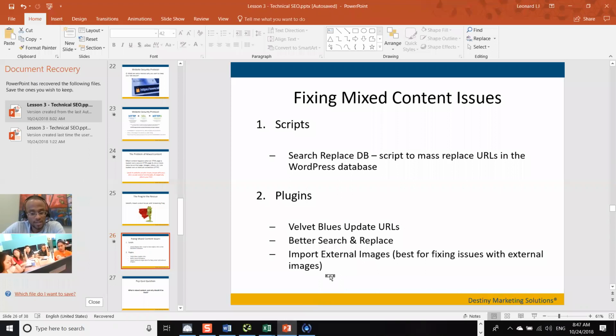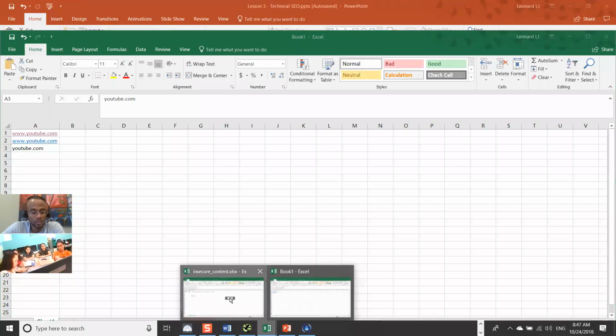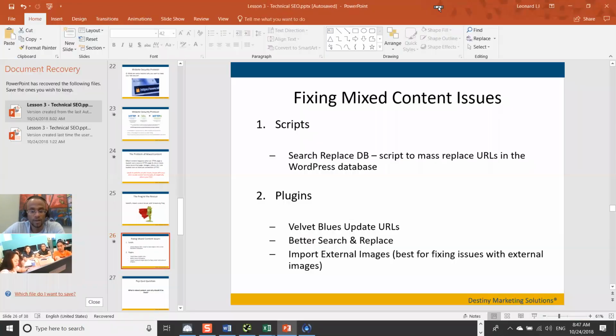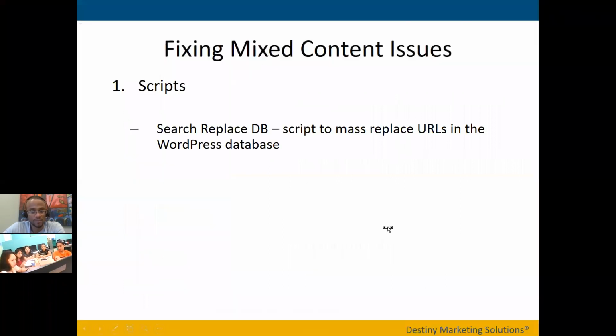So let's say there were actually insecure issues on your website. When you run that report in Screaming Frog, it'll actually tell you if it's internal or external. Does that answer your question, Dia? Yeah. Okay. So any other questions on mixed content?